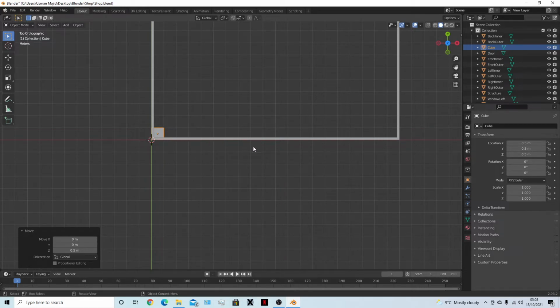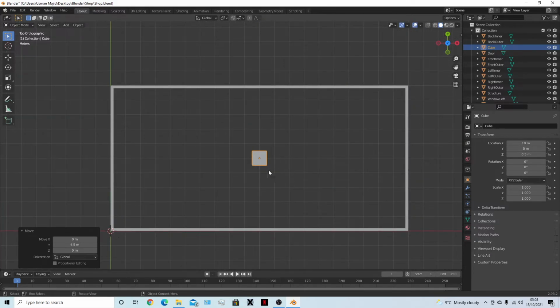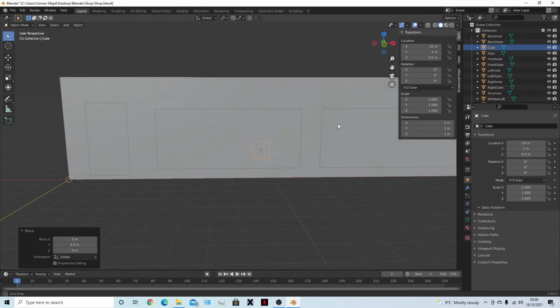This is 1 meter, 9.5. GX about... sorry, just type in 9.5. GY of 4.5. So this is the position of the object. Let's see what the current position is. Location is 10 and 5, so it's right in the center, and 0.5.